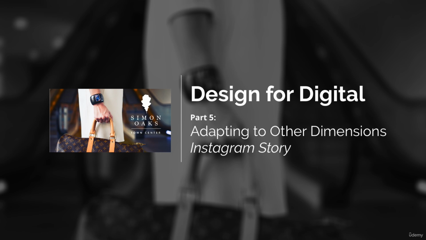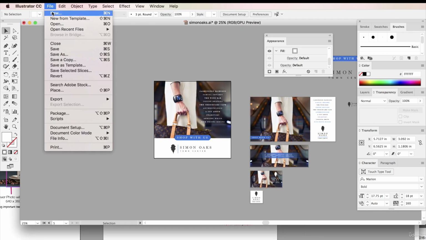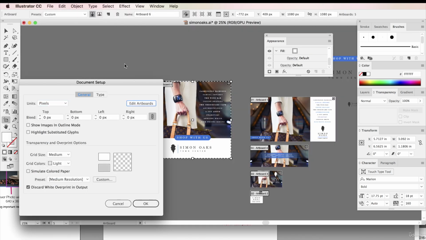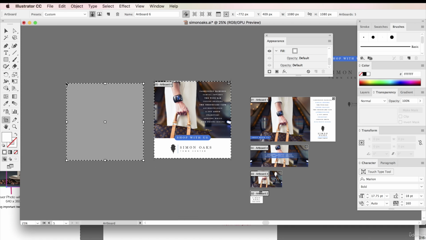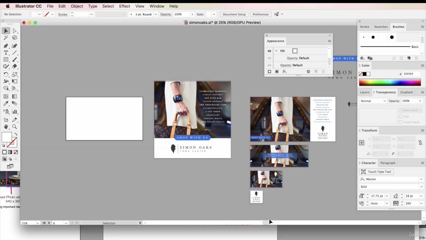Now that we're getting the hang of doing some resizing, I'm going to do these a little bit at a faster pace. So let's do a horizontal landscape post, so 1080 by 607. And you'll notice that 1080 is a common theme with Instagram. There's always a restriction to one of the sizes being 1080. So 1080 by 607. So let's do a new 1080 by 607. Let's do a new one. So 1080, and then it's going to be 607. So this is your horizontal post.